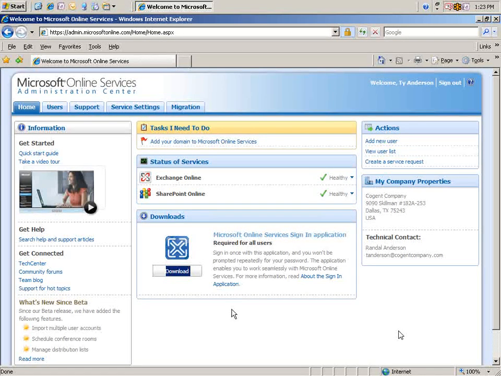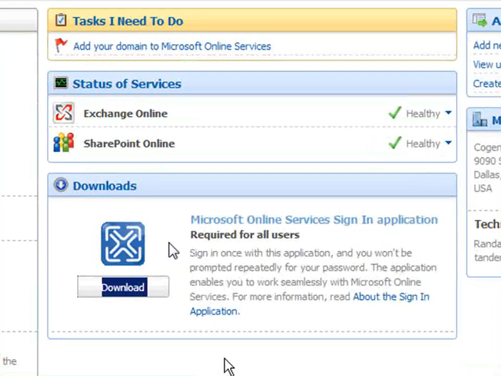Today I'm going to show you how to use the single sign-on application available with Microsoft Online Services. This application is available anytime you log into the Microsoft Online Services portal with your account. I've already done that in this instance, and I see the Microsoft Online Services dashboard. Down here in the middle, in the download section, is the Microsoft Online Services sign-in application.